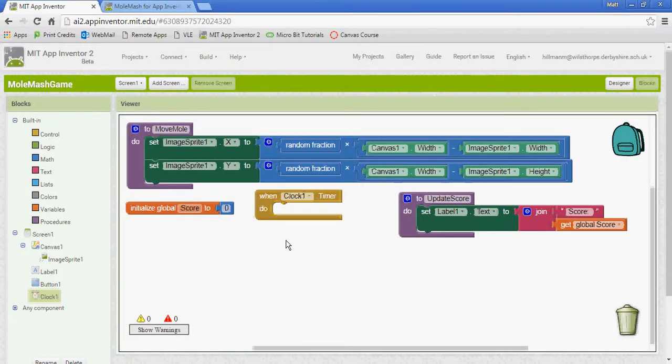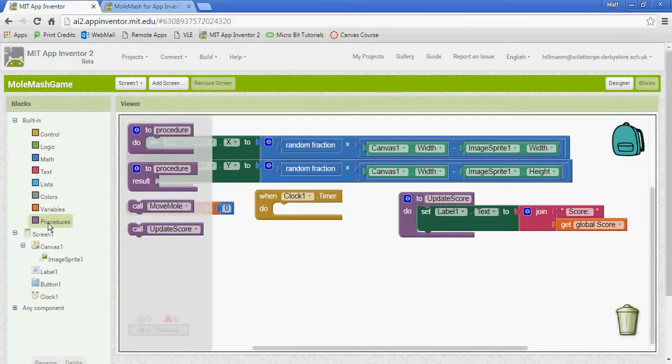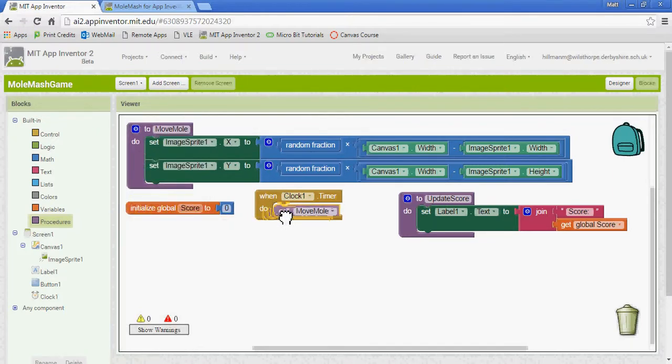Now what it's going to do is actually call this move mold procedure. Normally we'd have to put all this in there, but because it's going to be used across multiple bits, we need to add this in. So we go back to procedure and we use this option here, call move mold. Now instead of having to repeat that all over again in here, we just have to add this block in.